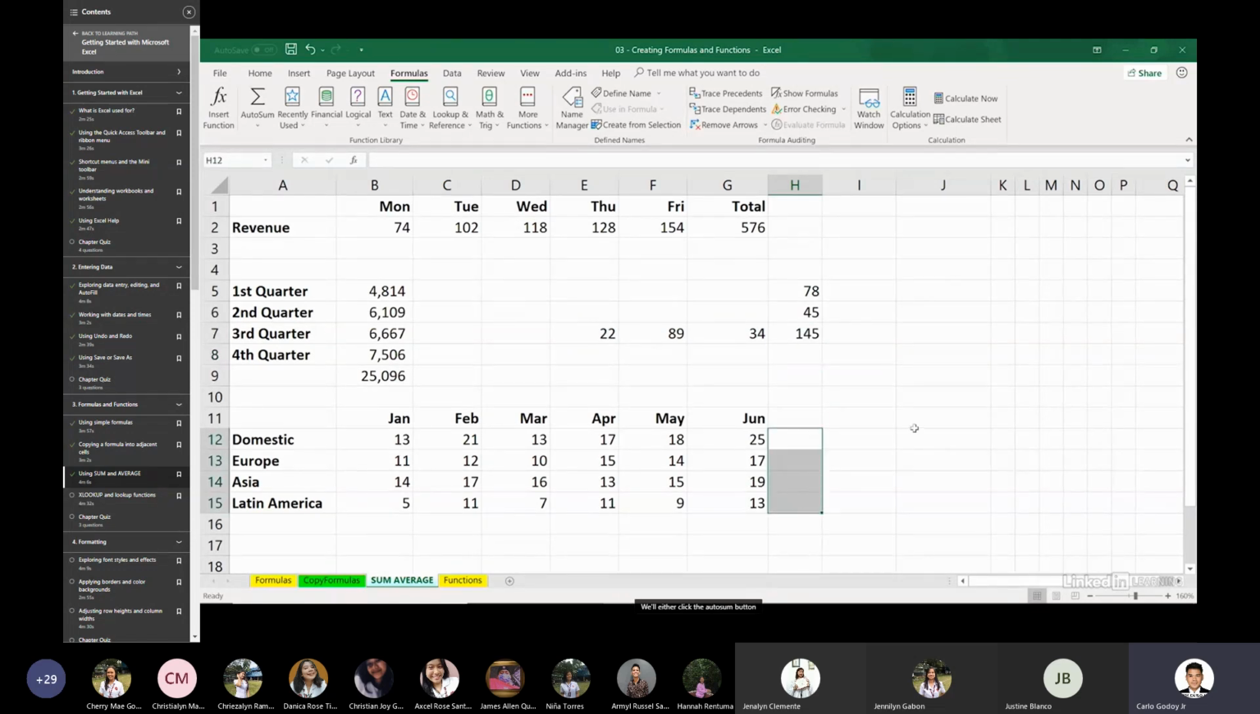And we'll take one of two actions. We'll either click the AutoSum button or we'll press Alt+equal. In either case, that's it. We don't have to do anything else. That's it. I'll delete that. Similarly, across the bottom, we could do the same thing.